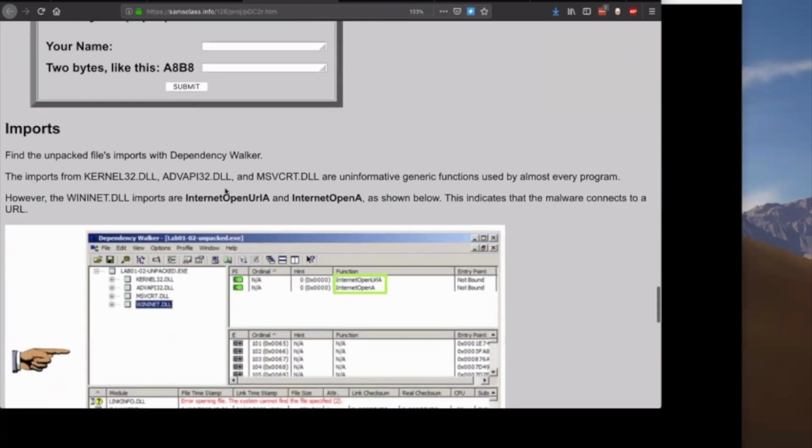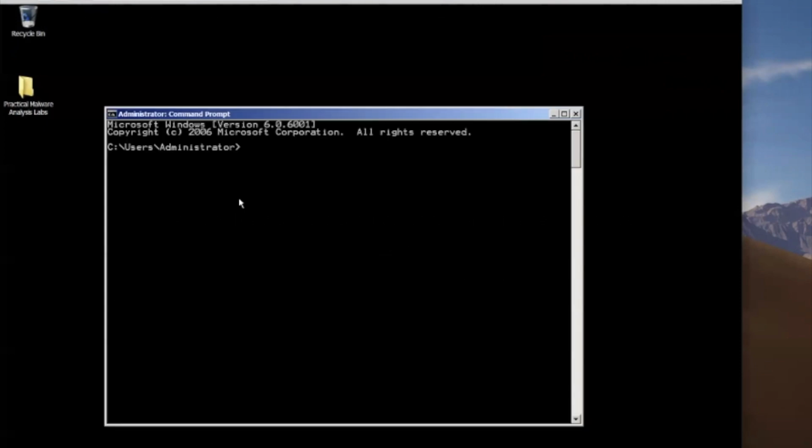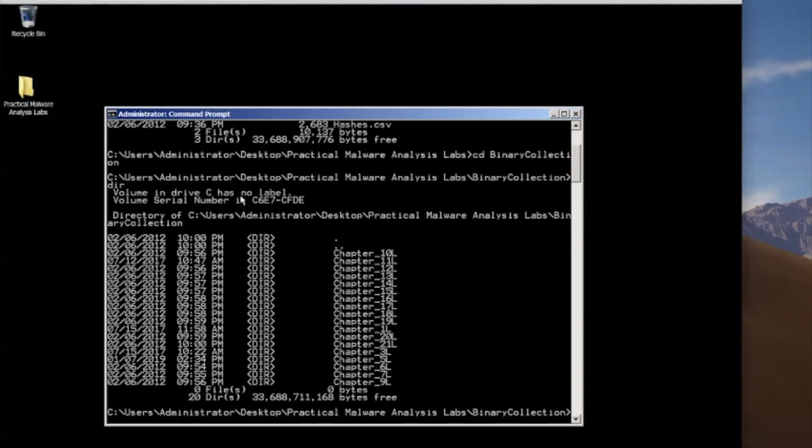So let me see if I've already got the unpacked file in here. If not, I'll do that. Let me go to desktop and Practical Malware Analysis. And I think it's binary files, binary collection. And then let's do dir again. Okay, chapter 1 should be someplace down here. There we are. And there are the files.